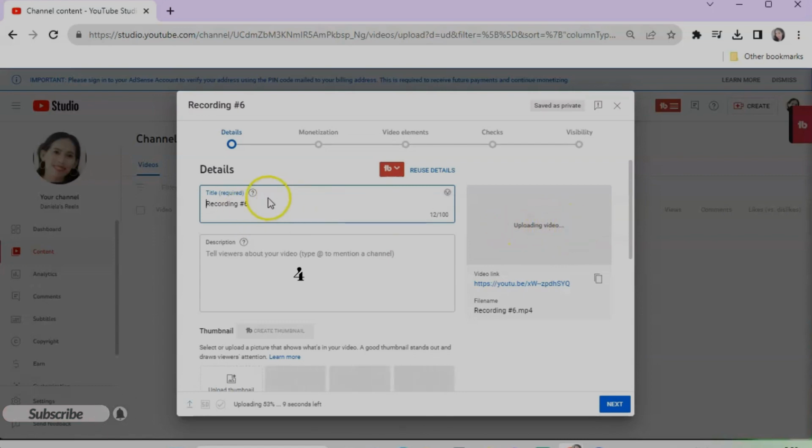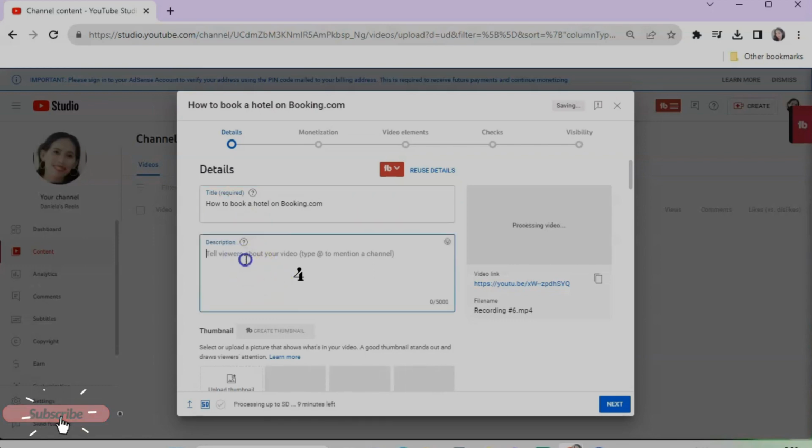Now, while you are waiting for it to complete, you can already write a title here. Make sure you've uploaded your fantastic content on YouTube. Let's say, for instance, you're creating a video about booking on booking.com. So the first step is to fill in all those essential details, starting with a catchy title that resonates with your content, and of course, a well-crafted description that tells your audience what they're in for.